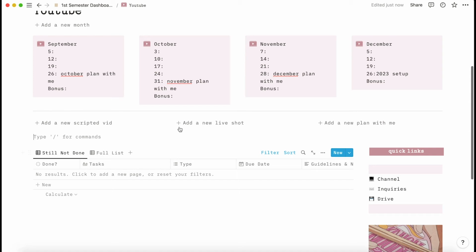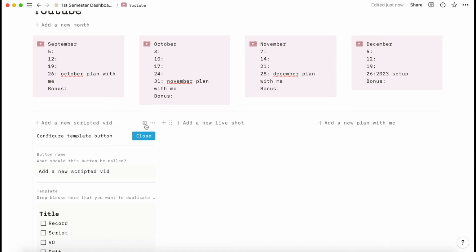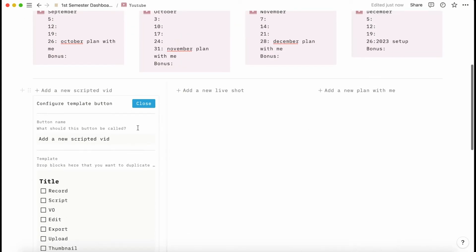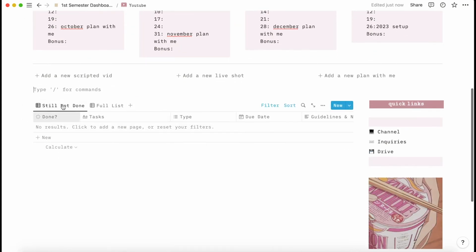You can also do this and make it flexible for your subjects. If you have a paper, you want to make sure that everything that needs to be done on that paper is in it, so you can just have a checklist. So the way you change this is you get this gear configure template, and then you can just drag and drop blocks here. So drag blocks here that you want to duplicate, and then every time you push the button, it duplicates it. And then for here, it's the same thing.